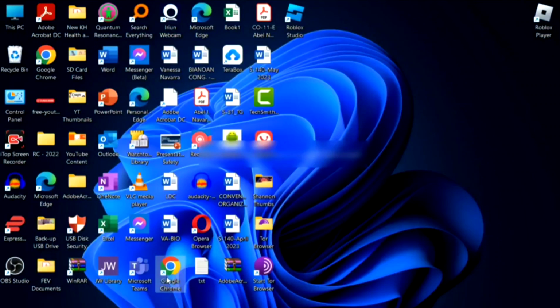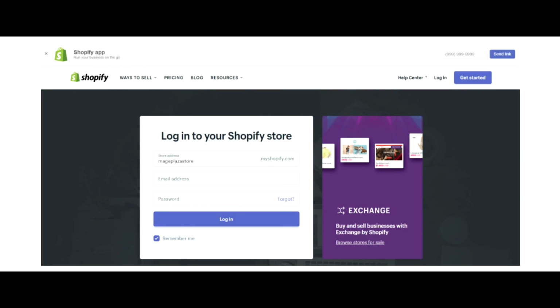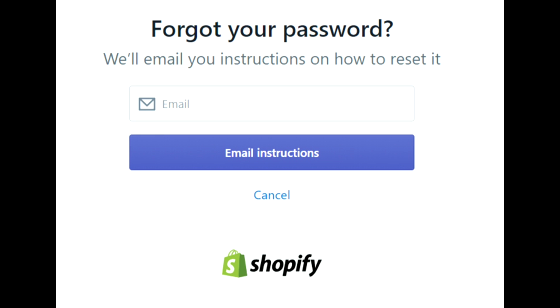Today, I'm gonna show you how to reset your Shopify store password. So first, go to the Shopify login site and click Forgot in the password field. Now, enter the email you used for the login procedure. In the blank field, you are required to put in your email address.